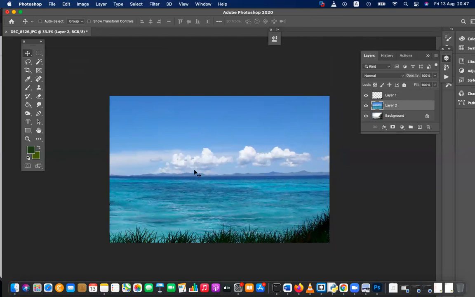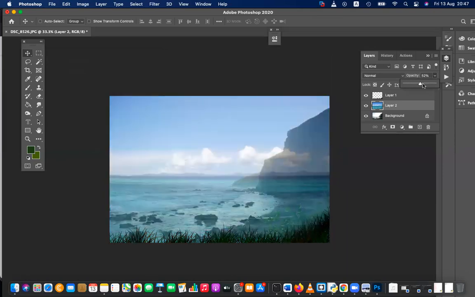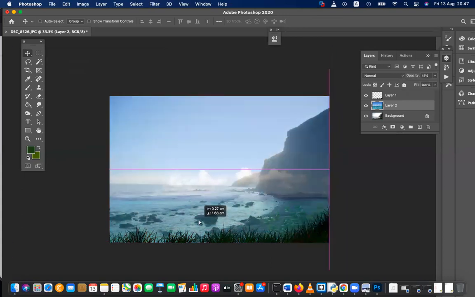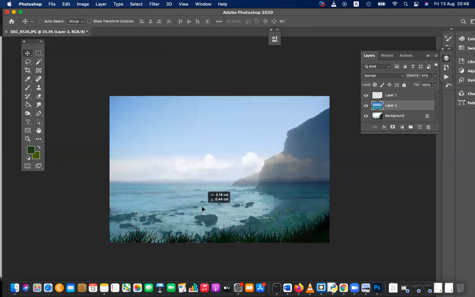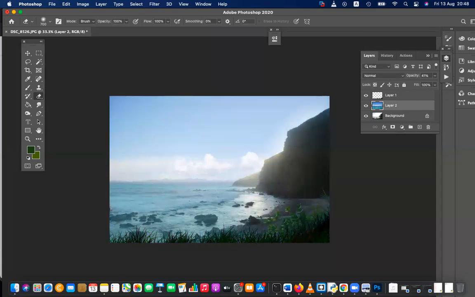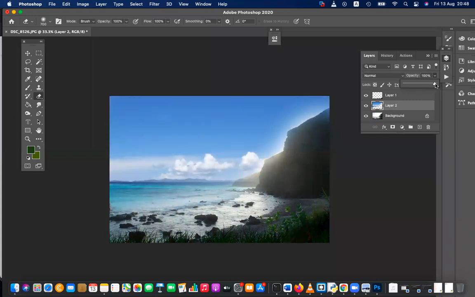But I don't need the full image. Opacity. The opacity means the visibility, transparency. I'm going to reduce it. Okay. Then I'm going to match with this level. Okay, seems okay. Then I'll erase this part because it is not there. I need some mountains, so I'm going to erase this part and this part. And then increase the visibility. Okay.